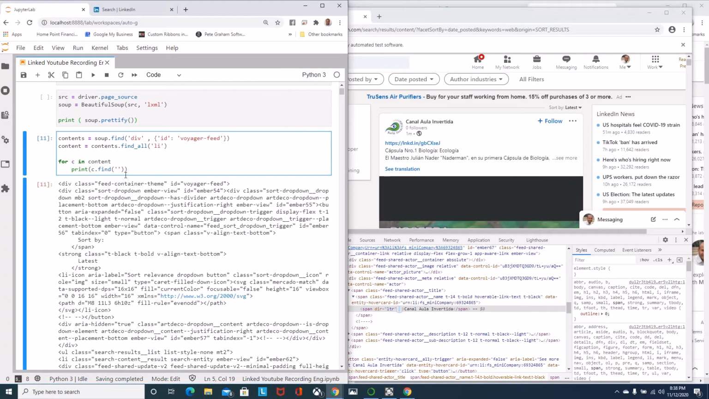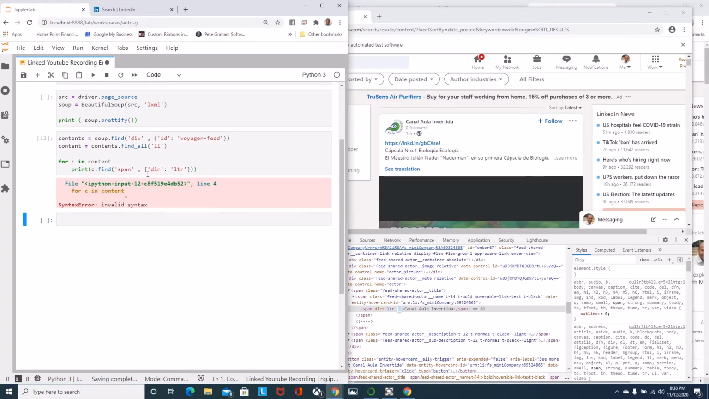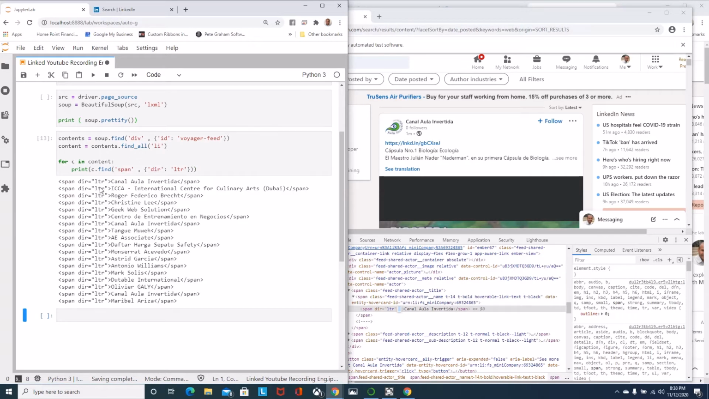So we'll take this, we'll just write it here, span, comma, similar to what we did in the top. We'll copy this, paste that there, and we'll just change this to dir and LTR, and let's see if that gives us the name of the person. We put a semicolon, and there we go.